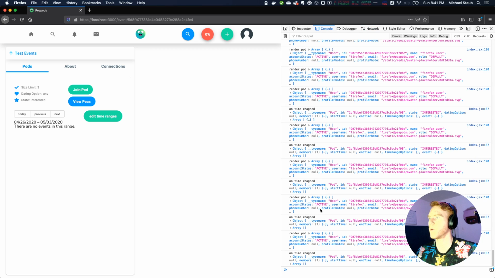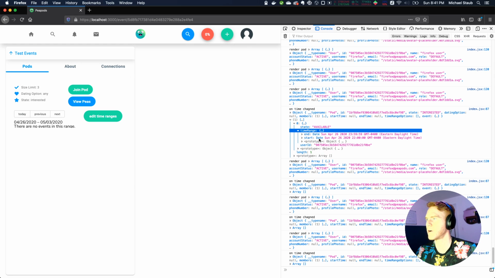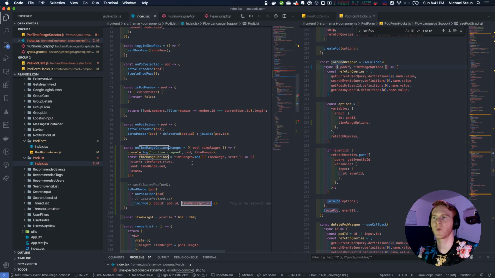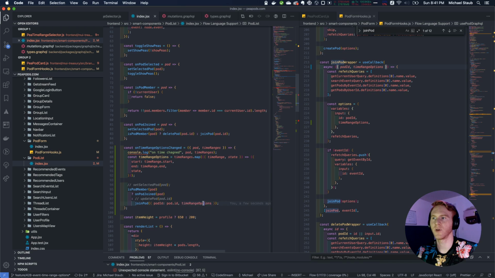Well, because the array here is empty. Array is always empty. Oh no, but here it's not. On time range changed, and then we gave it the state available time range start and end was 11. What does it say? 11. Yeah, 10 to 11:59. So, on time changed is correct. So it should have called join pod with this time range options.